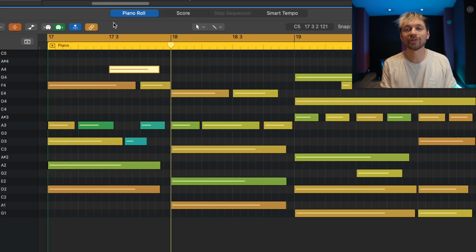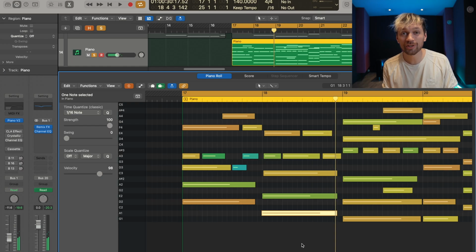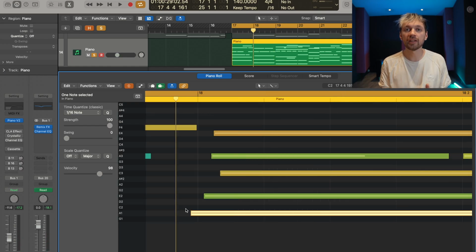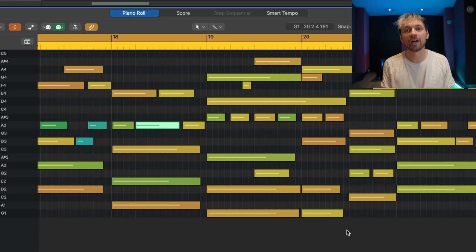Here on the second chord, I'm just gonna offset the notes a bit more. That's a bit too much, but you get the idea. You can make it more or less obvious. It's really up to you and what you want to do with your MIDI instruments. I'm gonna repeat those steps until I'm fully satisfied with my MIDI region.